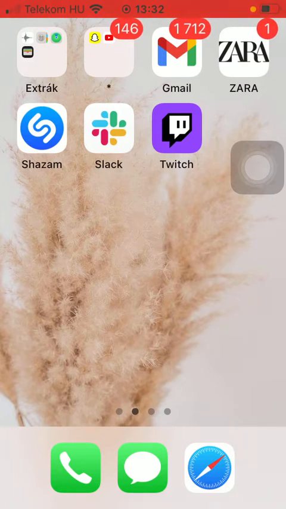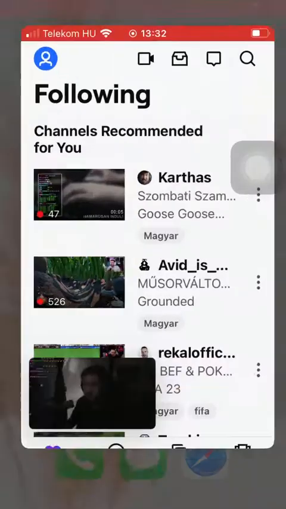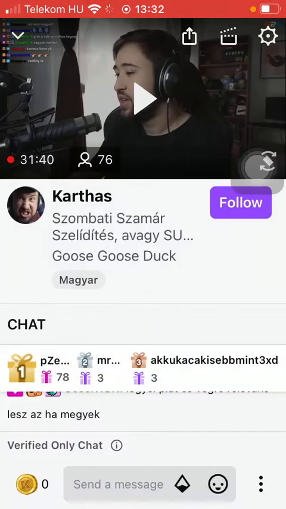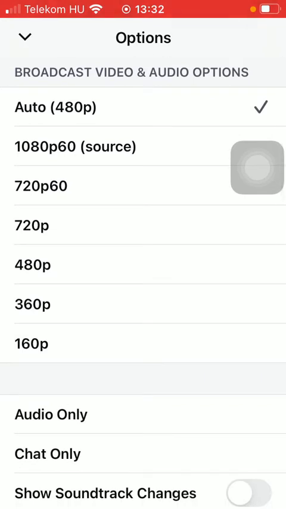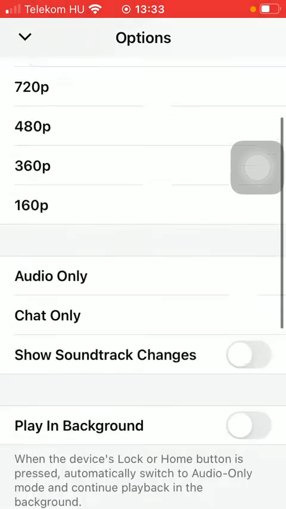First of all, open the application on your phone. Select video and tap on the settings icon in the upper right corner of the screen. Here the first option is the video quality option, so tap on the relevant one that you prefer.